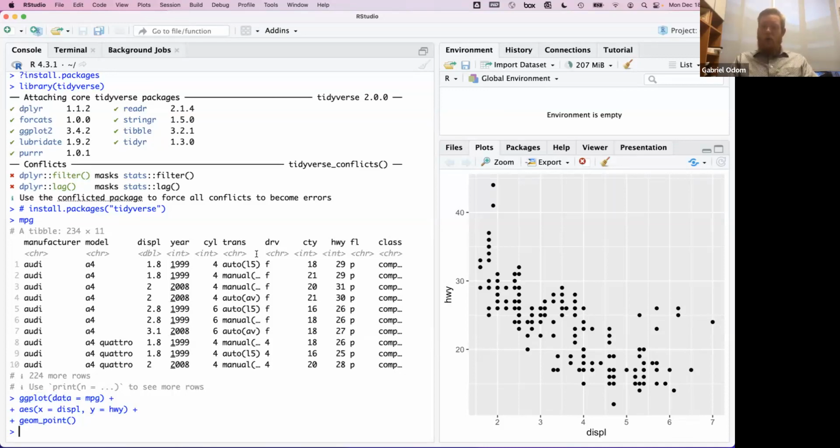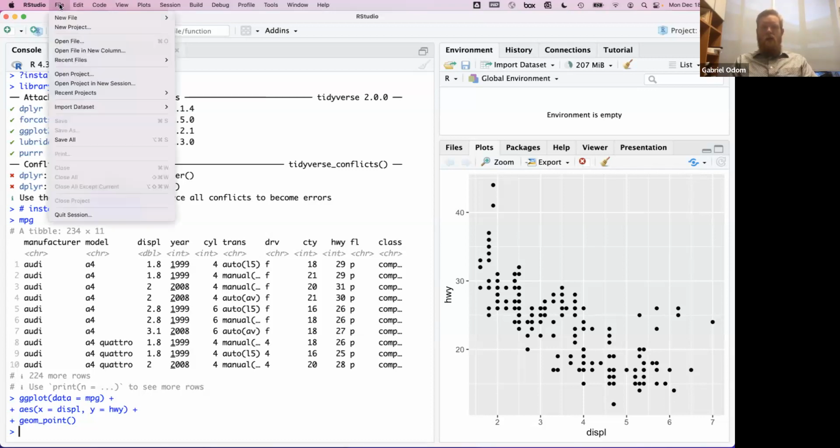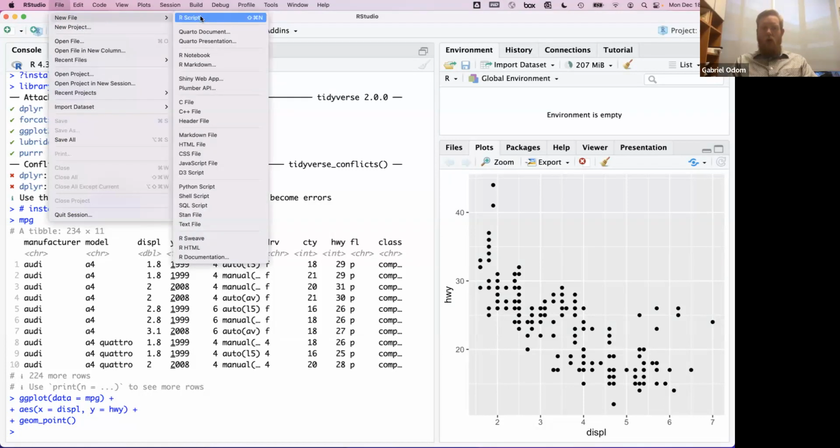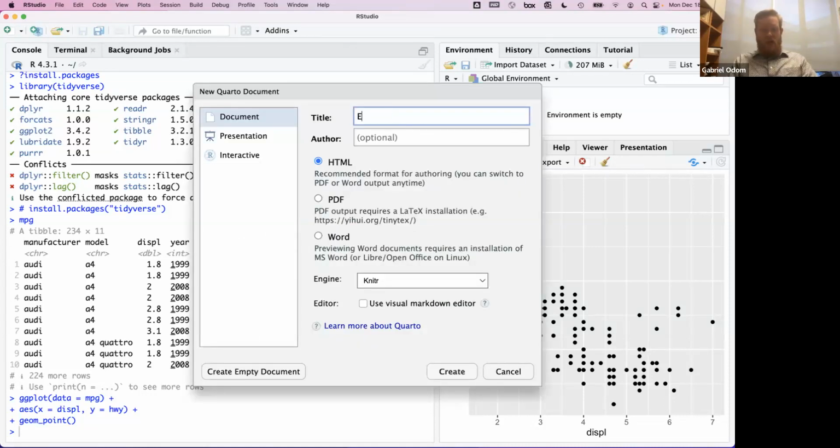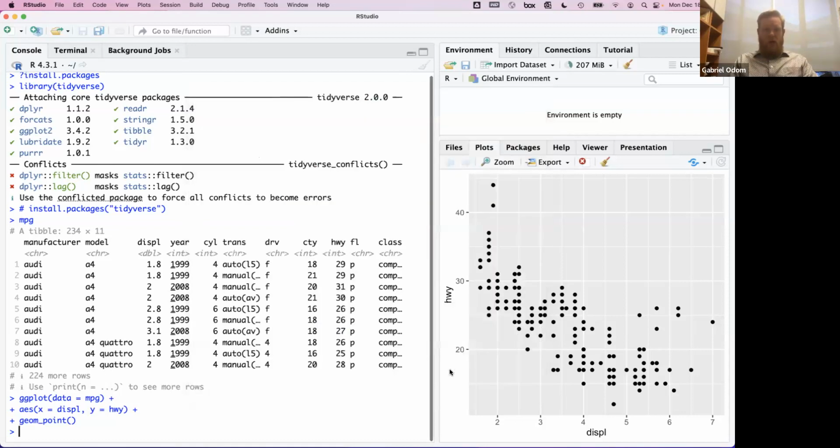So if you remember, Command Shift N on Mac or Control Shift N on Windows will create a new script. We could also say file, new R script. Now that'll get us a script, but I think at the end of the day, we probably want a Quarto document. So we're going to start a new Quarto document. And we're going to call this ggplot2 examples. And this is Gabriel Odom. And we're going to create this.